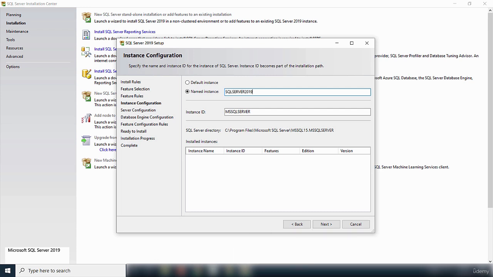Make sure if you decide to change the default name of the instance, the name you give has no spaces. The name you give your instance is also used as the instance ID. So I've given my instance the name SQL Server 2019. The instance ID is also going to change to reflect that. All right, you can see it has changed. So I'm going to click next to progress to the next step, which is server configuration.